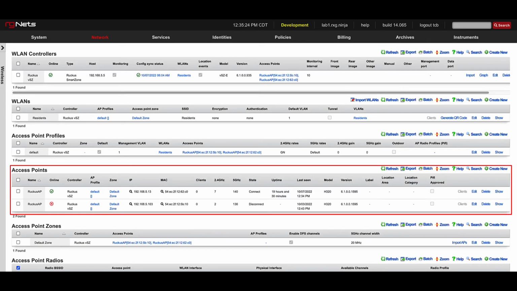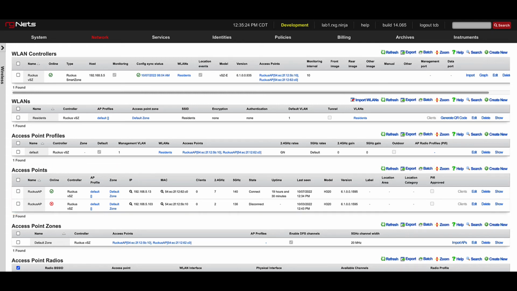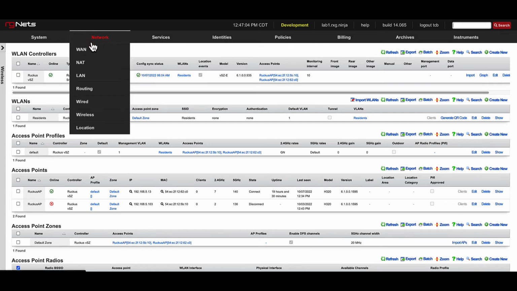If I scroll down just a bit further, under the access point scaffold, I can see which APs are up and down, and how long they have been up, or if they are down when they were last seen. You can also see here that the software version and other helpful information have been provided. Let's jump to Network Wired.